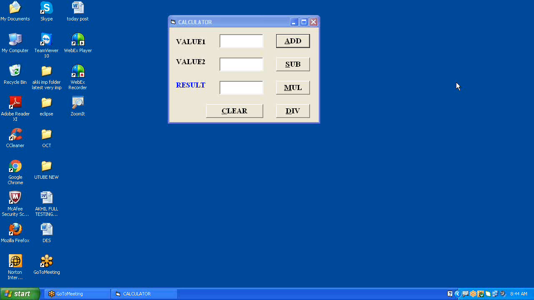I want a calculator application. The application should have a minimize button, maximize button, and cancel button. And in the application, value one, value two, and result fields should be there. Fields means some edit boxes. And the application should contain add button, sub button, mul button, div button, clear button. All the buttons should have the same height and same width.